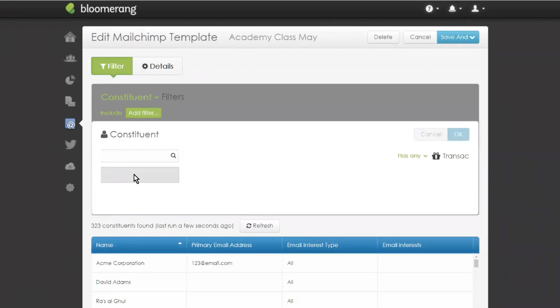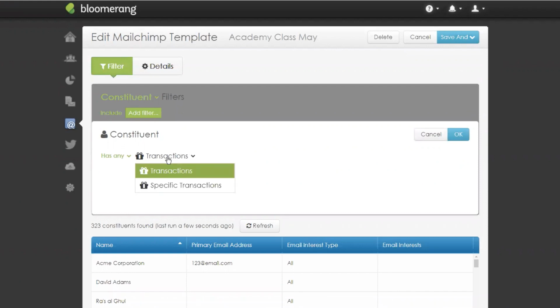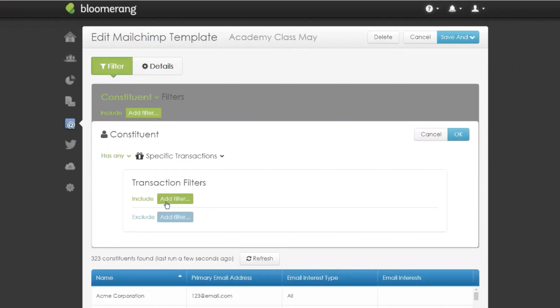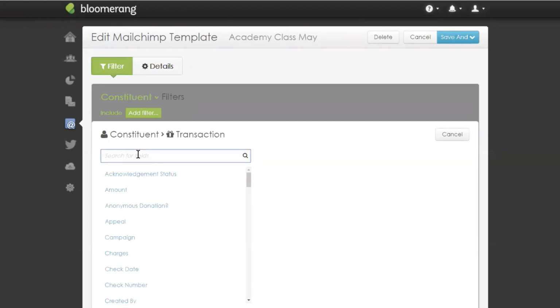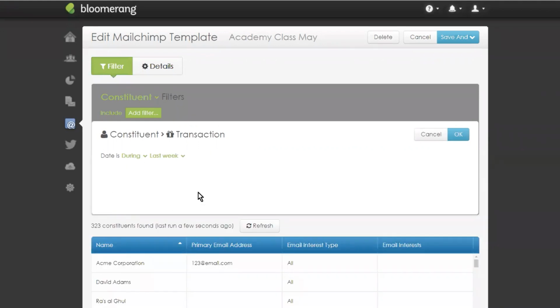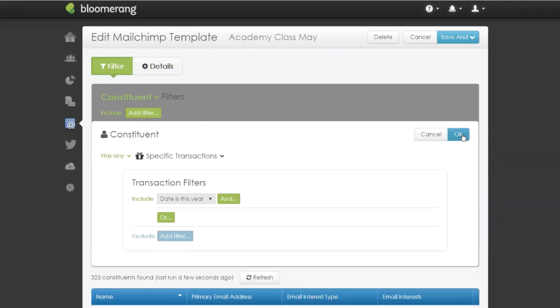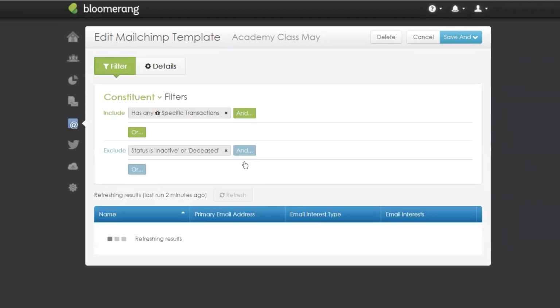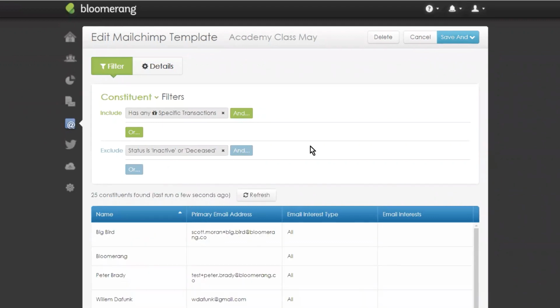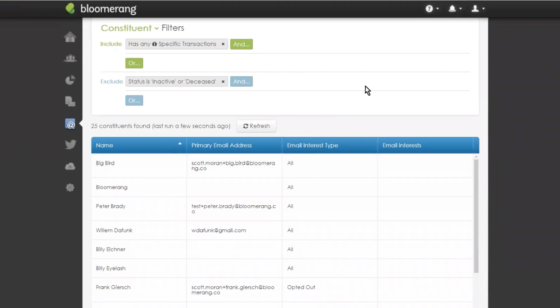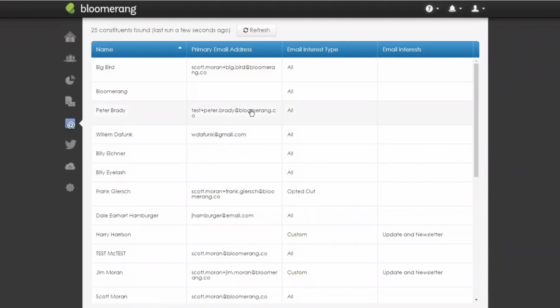Has Transactions. I'm going to change transactions to specific transactions. And then below transaction filters, I'm going to click Add Filter. I'm going to look up date. And now I'm going to change last week to this year. And I'll click OK and OK. So this will be bringing me a list of all my constituents that have at least one transaction in 2020. So this dropped my list to 25.